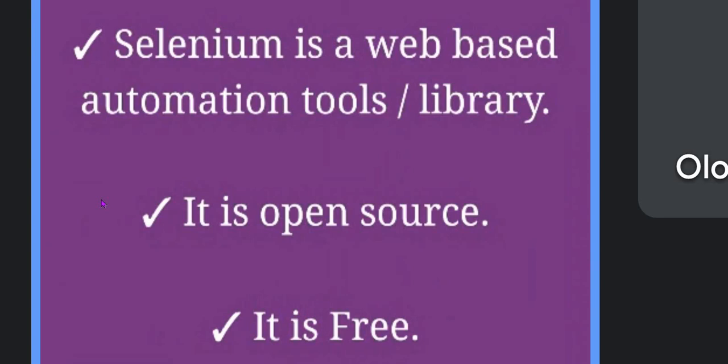So it is open source. That means anybody can customize the code, anybody can add new features, and Selenium is free of cost, and we don't need to have any license, or we don't need to pay anything for this. We can just download the library, do some configuration and start using it.